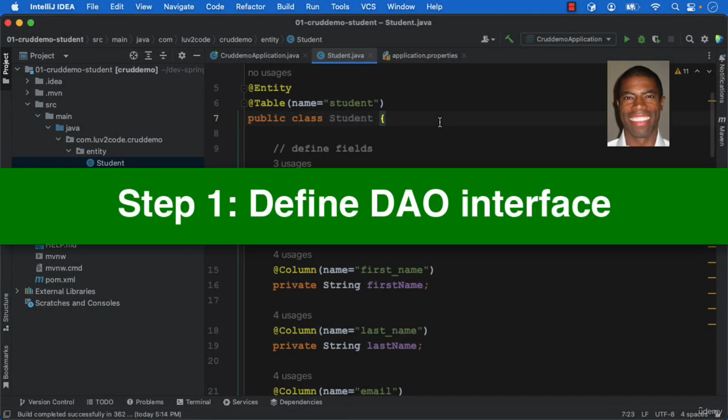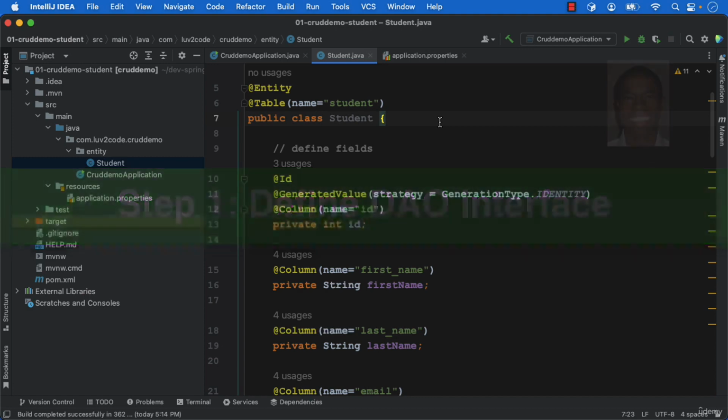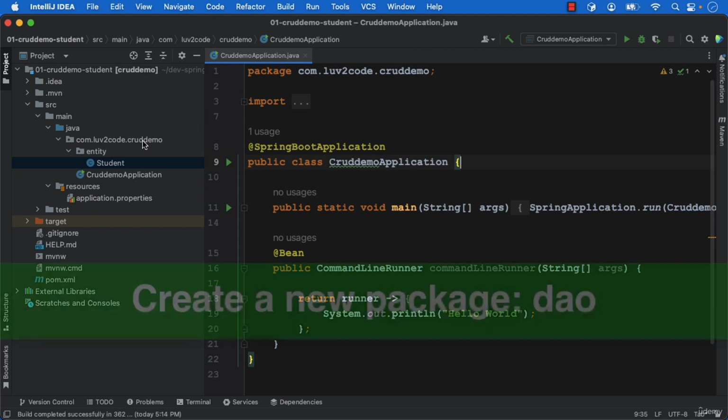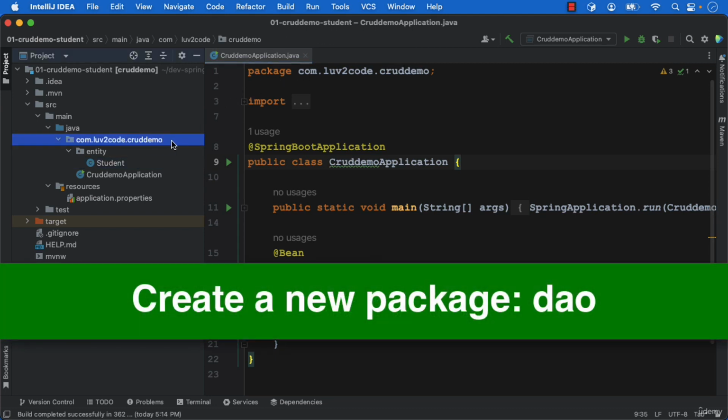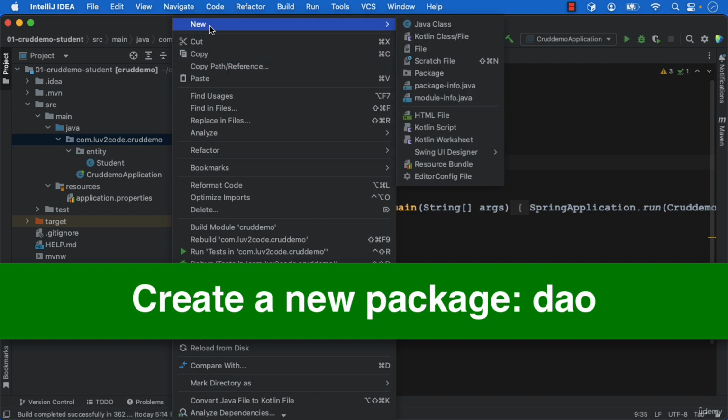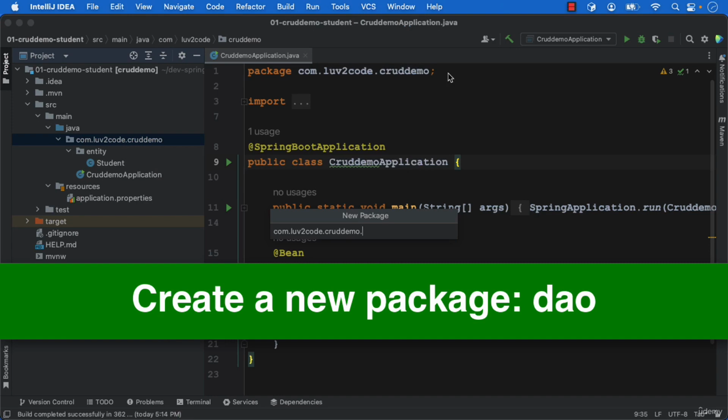Okay, let's go ahead and get started. So in step one, we're going to define our DAO interface. I'll create this new package here named DAO. So just give the package name here, DAO.